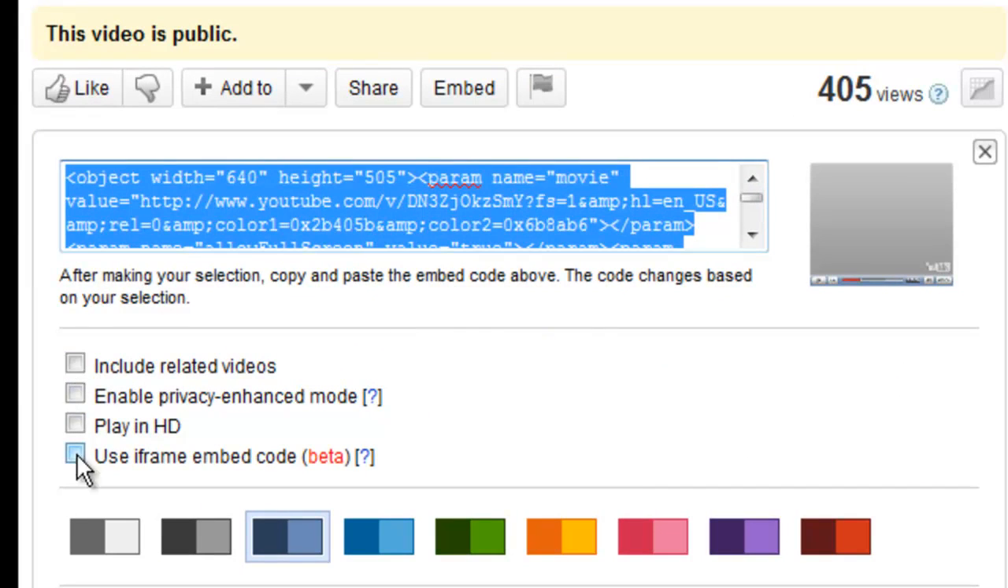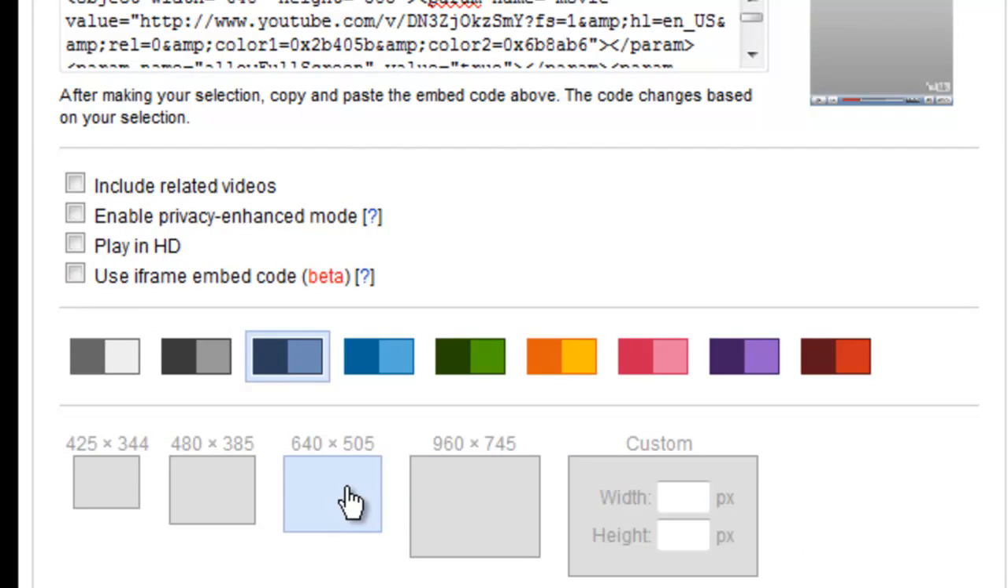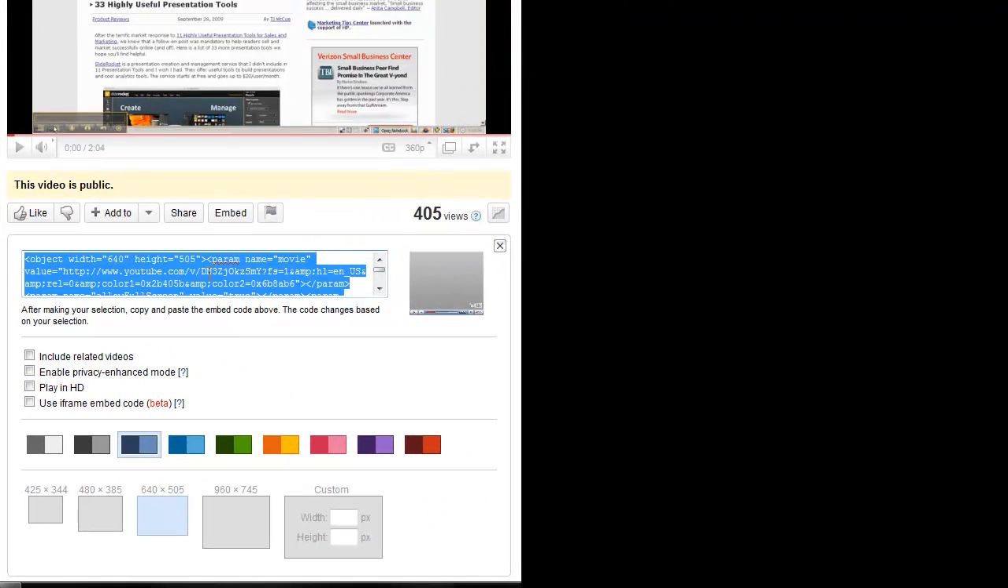And then you'll see there's some check boxes here, include related videos. I always leave these all off so I don't have other things confusing my readers and my viewers. And you'll see that I can pick the different colors, shading of the box, and that gives you a little bit of a view right over here. And then you can see you can pick the size. I'm going to pick the 640 by 505. I'm going to do a sort of a light bluish gray color, and then I'm going to choose the actual code. It highlights it automatically. I can then just cut and paste it, and I'll take you over to the blog in just a second.